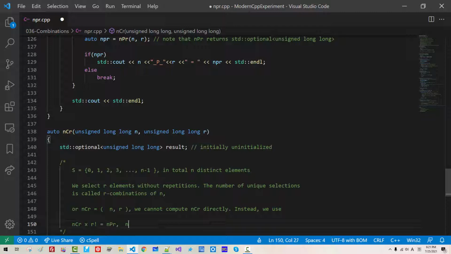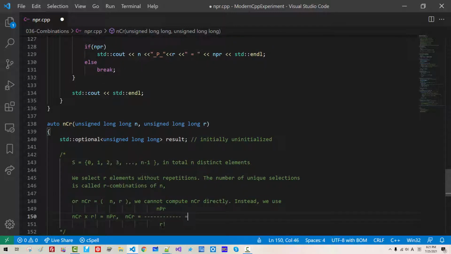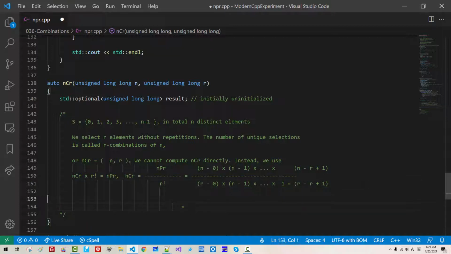From this, we can represent nCr as nPr over r factorial, or it can be represented as n times n minus 1 times up to n minus r plus 1. In the denominator, r times r minus 1 times down to 1. The last part can be represented like this: n minus r plus 1, so this part is identical. Also, it can be represented n minus 0, r minus 0.